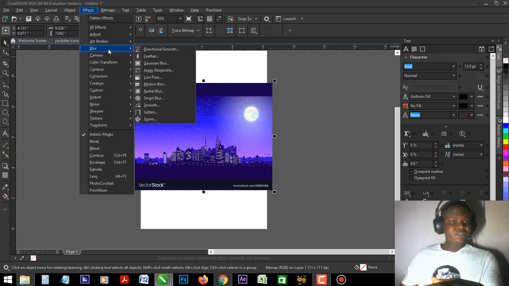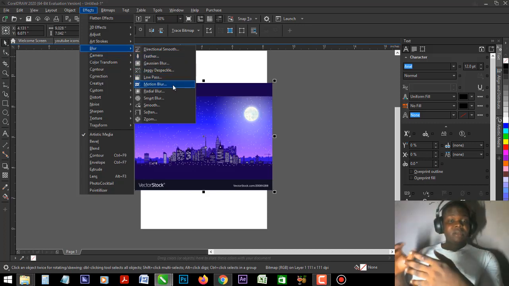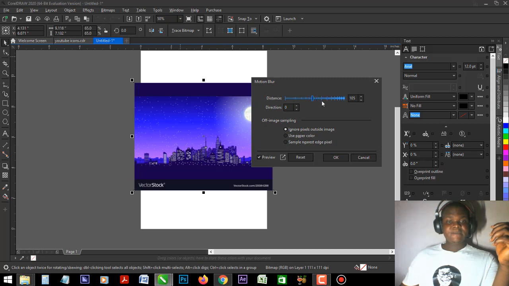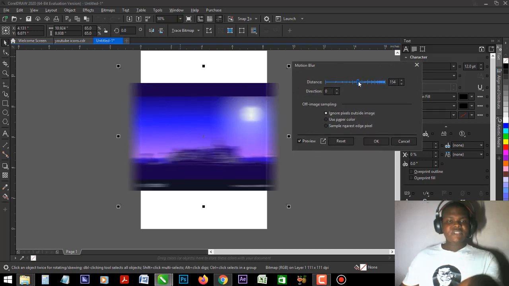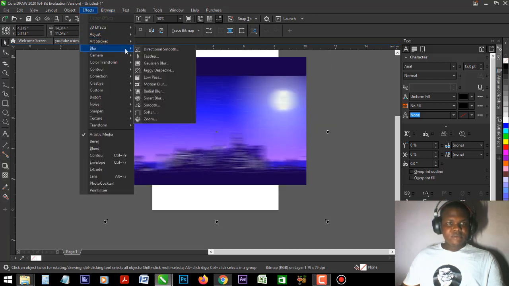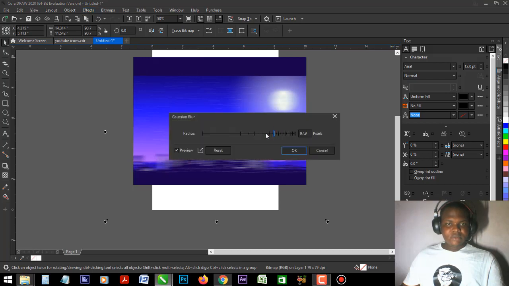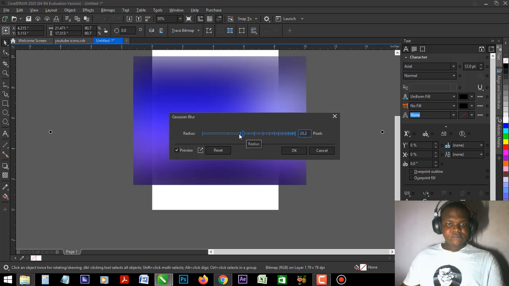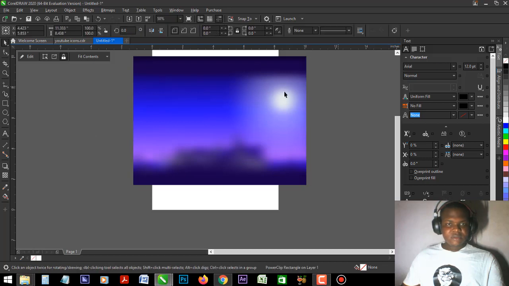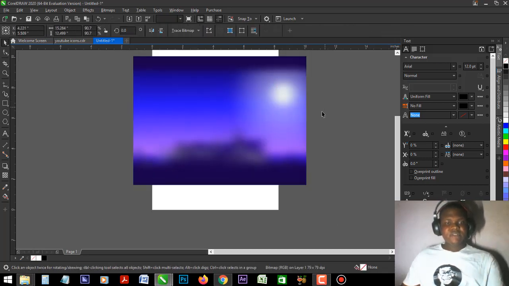I'll take another blur effect. You can use any of them. I'll take the motion blur. I mostly use the motion blur and the Gaussian blur. That's what I use mostly in my graphic design. So this will give you a motion effect. So if you are creating something that has speed, I wanted to do that. So effect, blur, Gaussian blur, you can see. So we have this. You can use this for your graphic design.